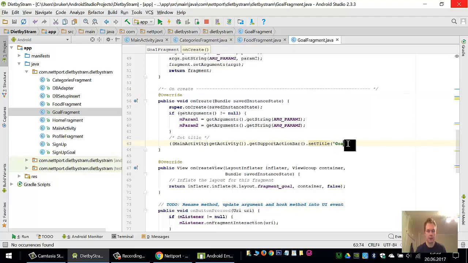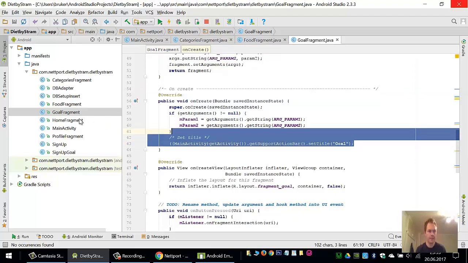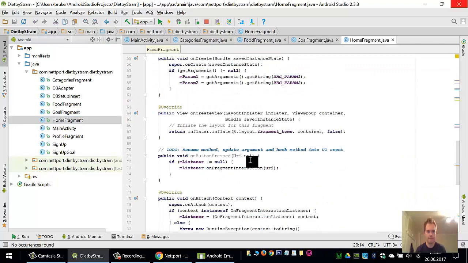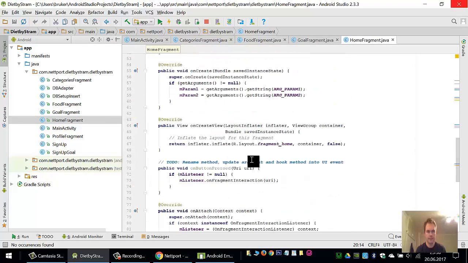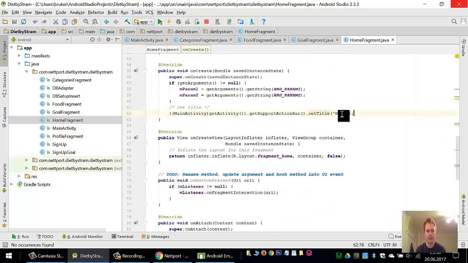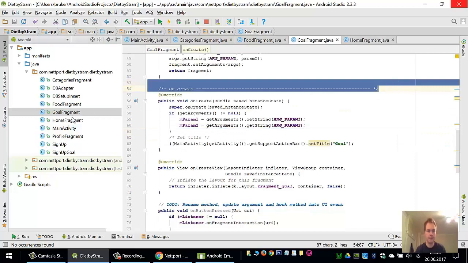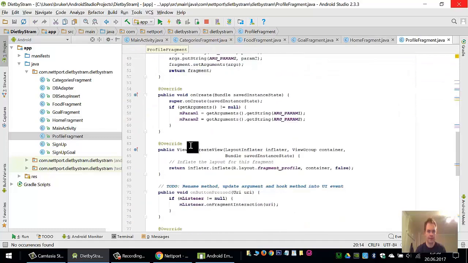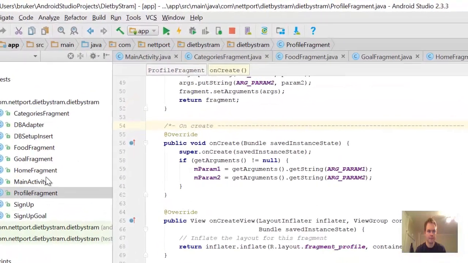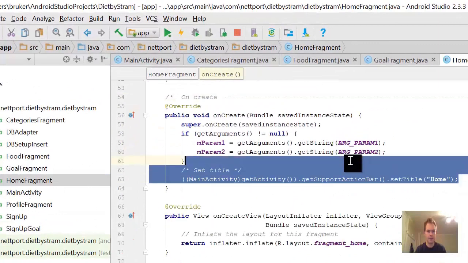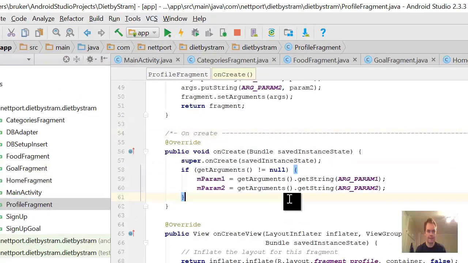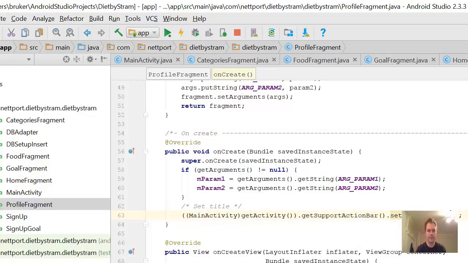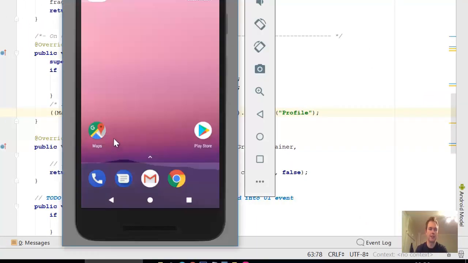So set the title to goal. Then we have home. Here it is. Set it to home. And then we have profile. So just set the title to profile. So we can just run the code now and you will see that the title changes.